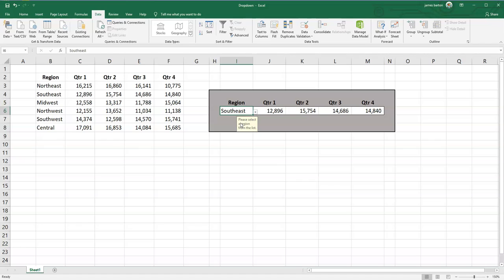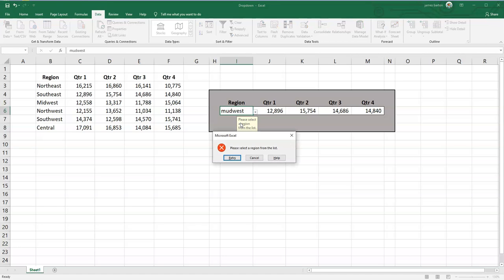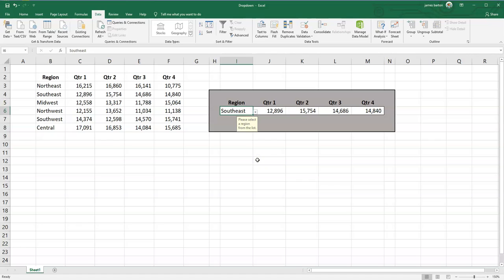And then they're in a hurry and they type. And their error now says, hey, please select a region from the list. Also, be aware they can still type in this field, and it will work just fine. But you've smoothed the user experience. You've made it a little bit easier and a little bit less error-prone for folks.